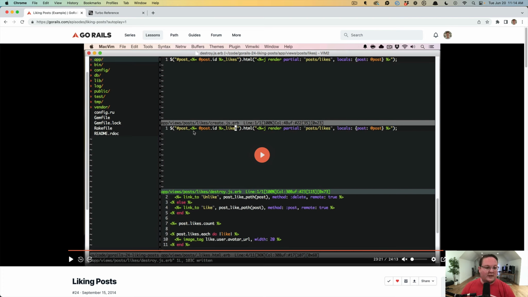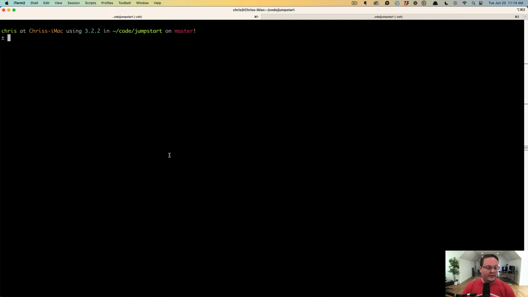If we're deleting our like, it'd make a delete request to the destroy action in our controller. So we're going to refactor this across a couple episodes and just redo it in Hotwire so you can see exactly how we can really improve this in our Rails apps. So let's dig in and start building.